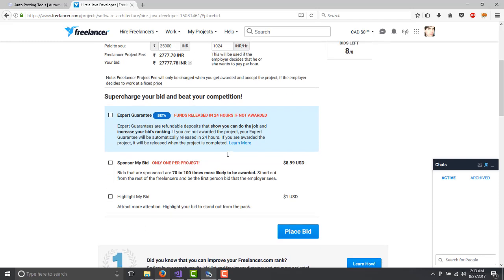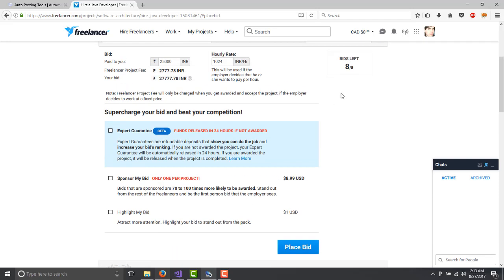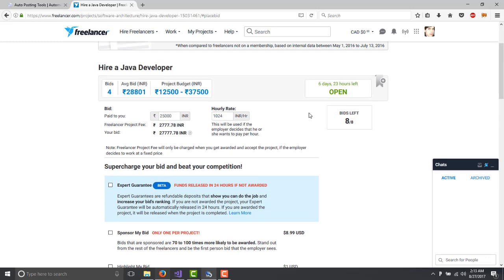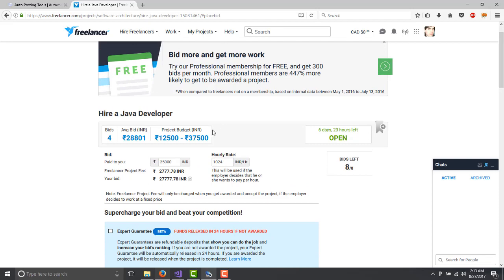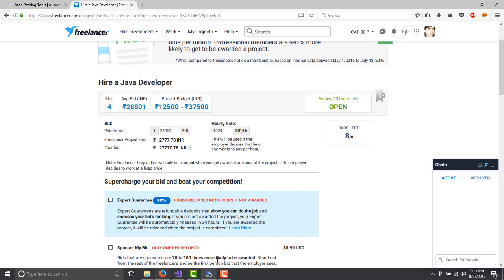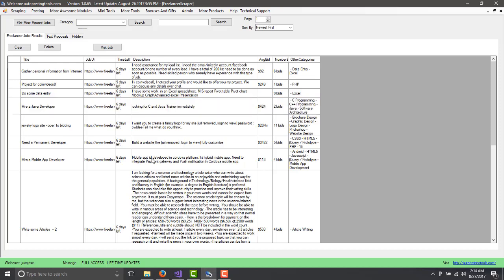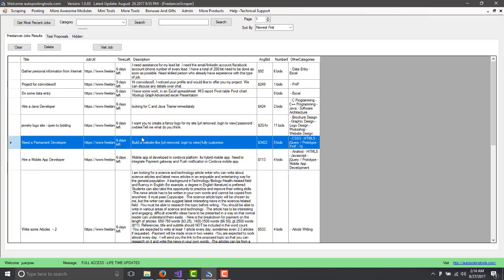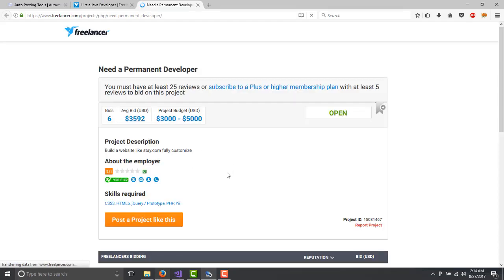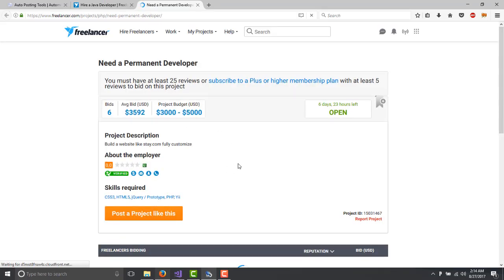In this case, I'm not going to bid on it because this is the free account. You get only eight bids whenever you have the free account. You have to subscribe to be able to bid on more projects. But basically, that's the idea. You can just go to another one, permanent developer. You can just click visit job, and then you get the information there, and then you can bid on the project.